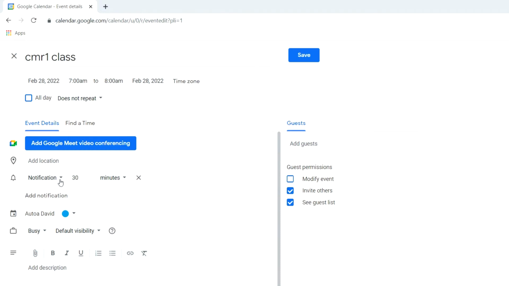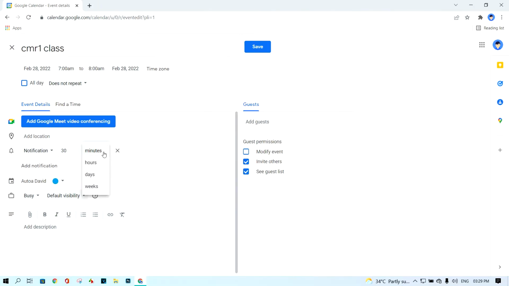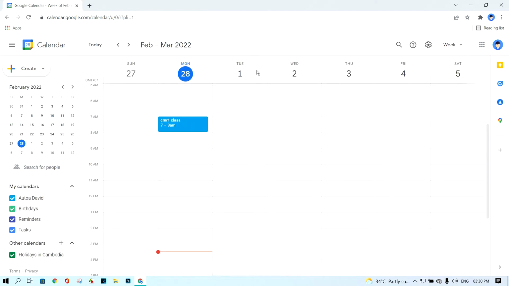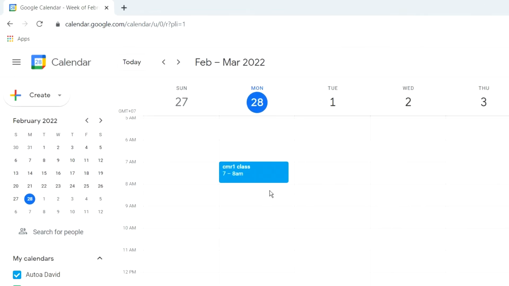the time before your schedule, and the message will show on your desktop or on your email like you set. Now on the notification, I set 30 minutes and you can choose more rules in the notification. So now the notification is finished and next click on Save.